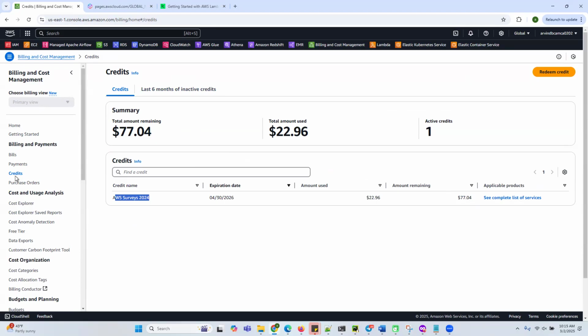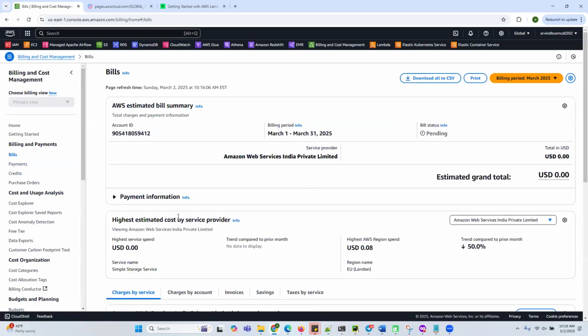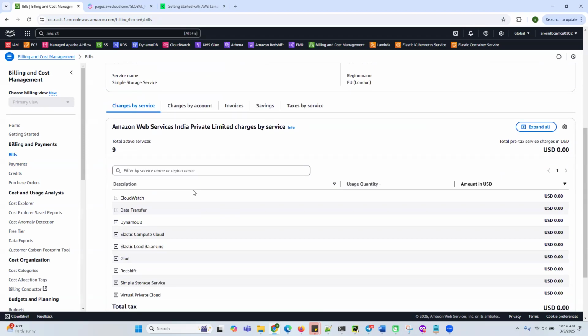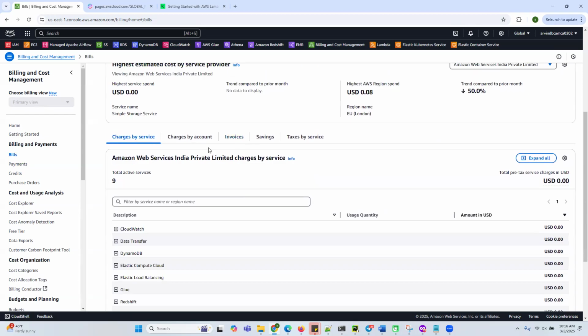Once you apply a credit, just keep checking here. Your credit will appear here, and you will get an email also. And in the other billing sections, you can see your usage of the services. Sometimes you want to know how much usage is going on, so you will be tracking everything here.